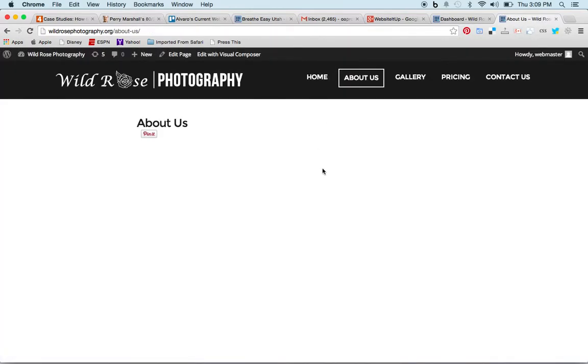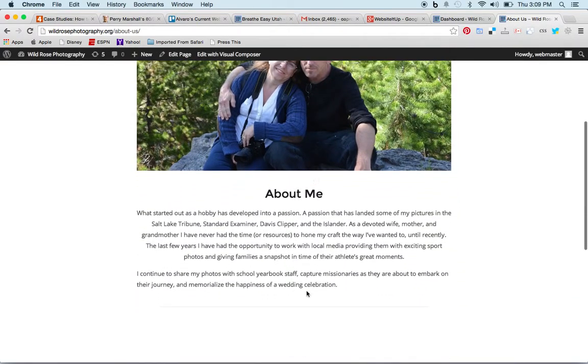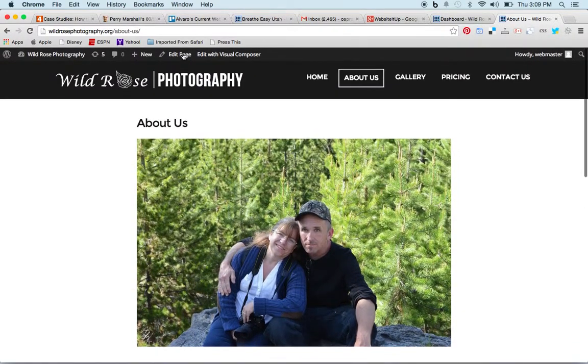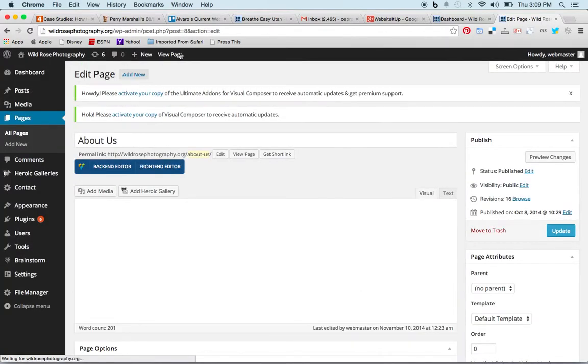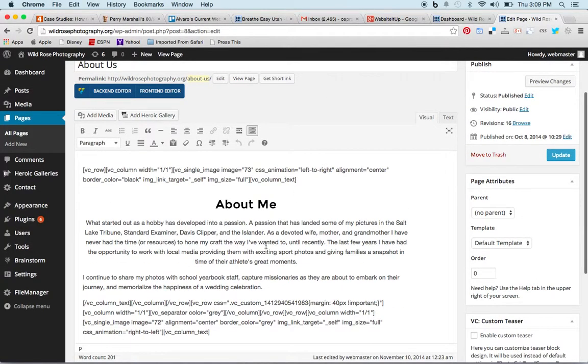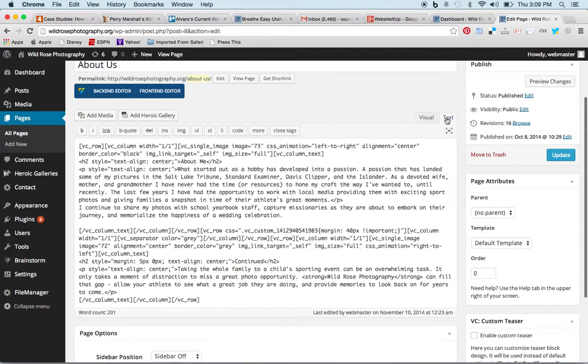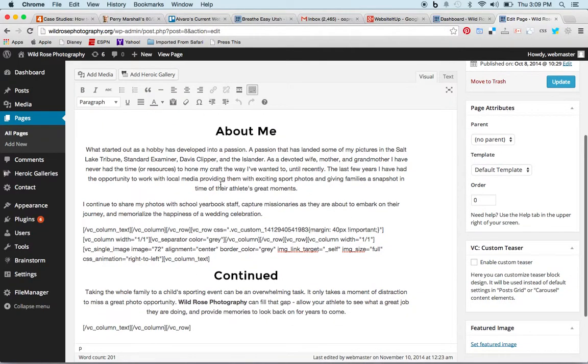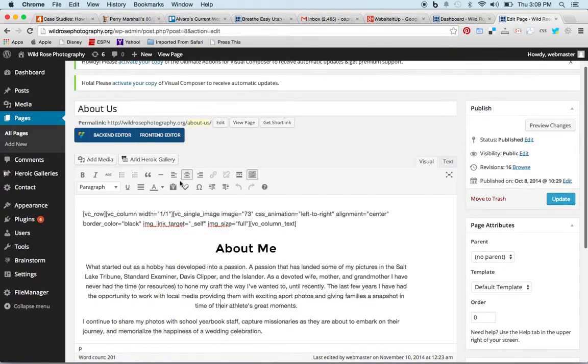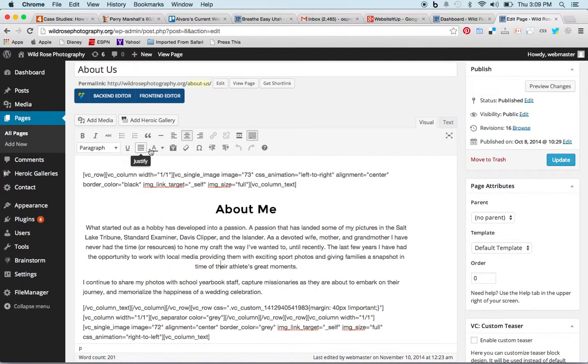About Us is a little different. We've got text in that. These are super easy. You just click edit page and then just make sure you're on visual and not text. Text looks like gibberish. Make sure you're on visual, and then you could just change things like a Word document, change the size here, color here, underline, center, right, justify, create links.